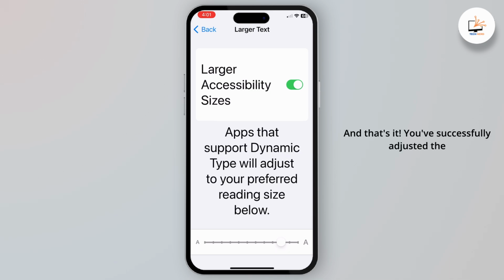And that's it. You've successfully adjusted the text size on your iPhone, making it easier to read across supported apps and menus.